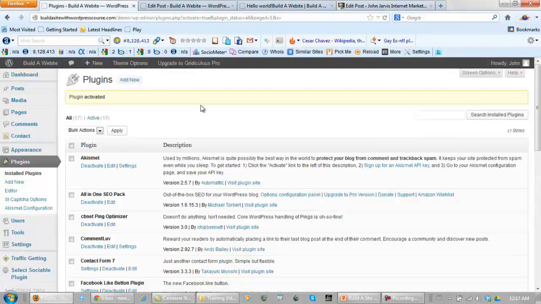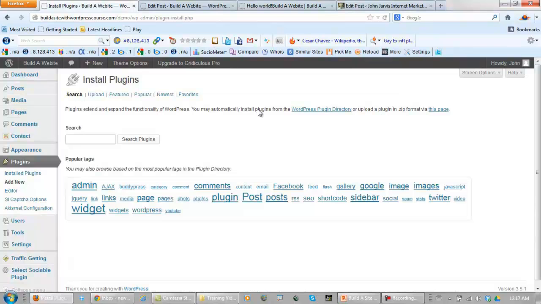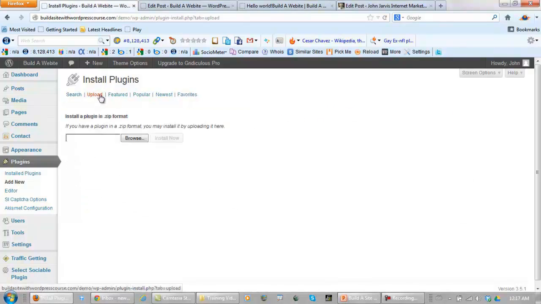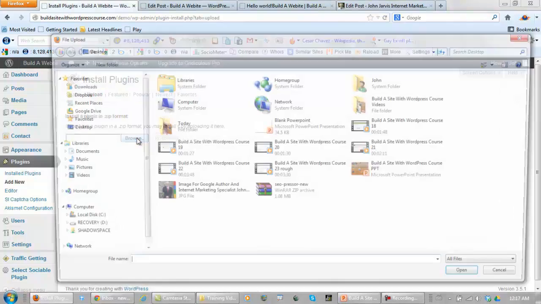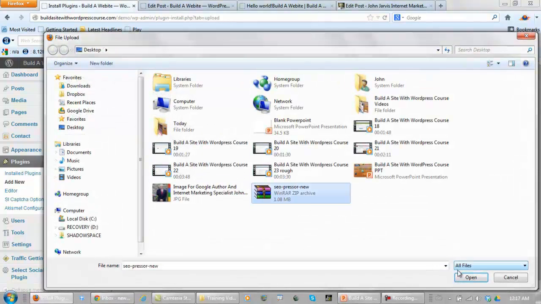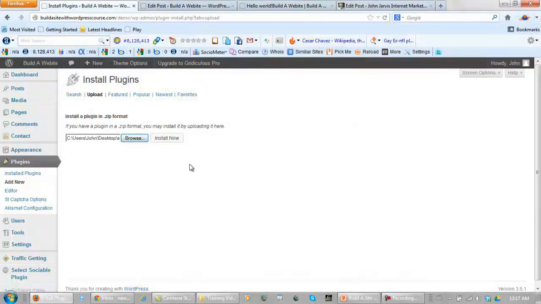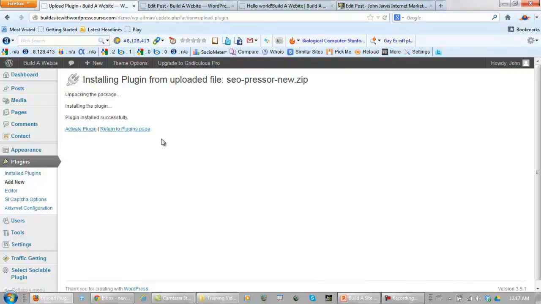Now let's install it. Add new. By the way, it's $47 for one website, $97 for unlimited websites. Let's upload it. Let's browse. Open it. Install now. And let's activate it.